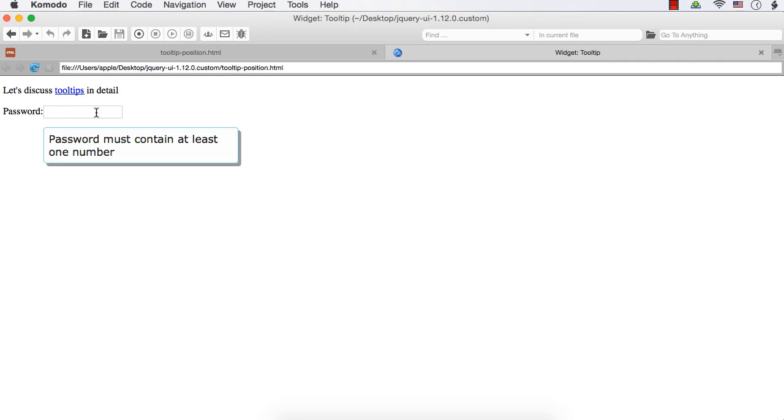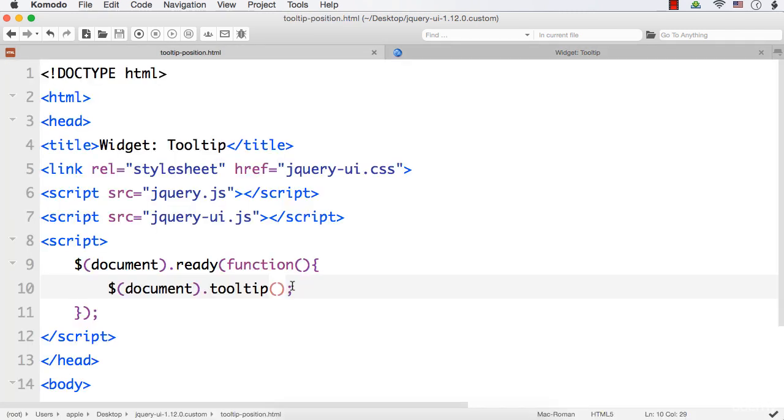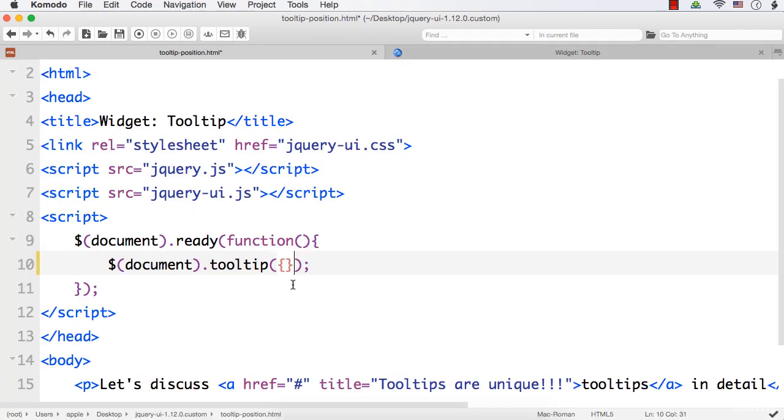So if we want the tooltip to follow the mouse, that is, when we move the mouse, if we want to change the position of the tooltip accordingly, you can use the option track and set its value to true. As of now, nothing happens even if I move the mouse, right? So let's see after setting the value of track to true. The name of the option is track, and let me set its value to true.